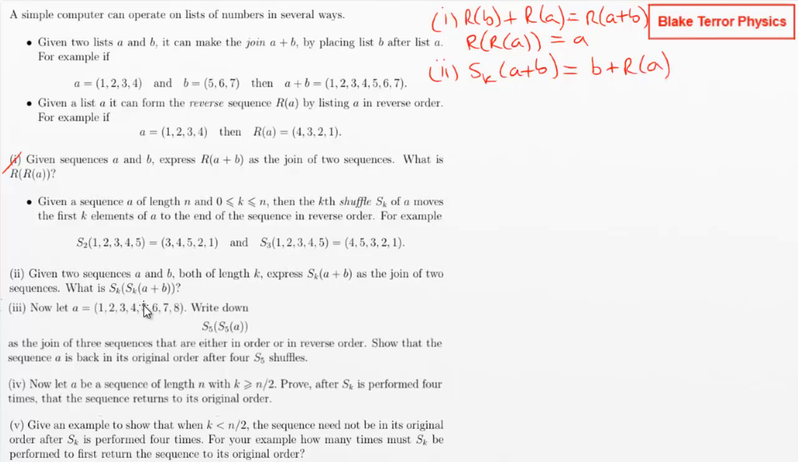So Sk(A plus B) is going to be B plus RA. What is Sk(RA plus RB)? Now we do Sk on RA plus RB. That will take all of RB, stick it at the end in reverse order, and leave RA at the front. So we've got RA plus RB. So far so good.